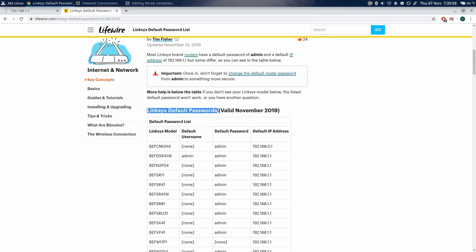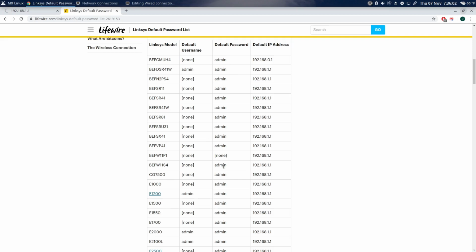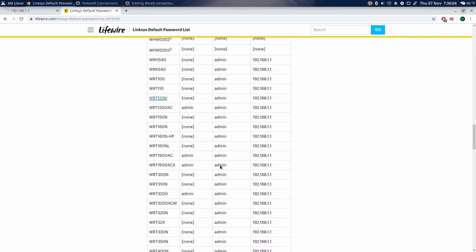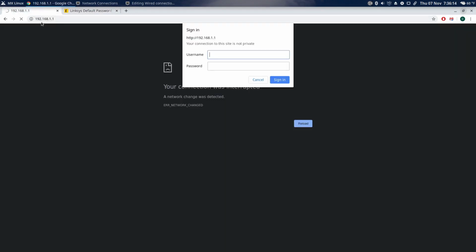Now, you want to find the password and the IP address to log in to your router. You can pretty much find this information online. So there I found mine. There's the password and IP. So you want to copy that IP, put that in your browser and it should pop up this little login thing.